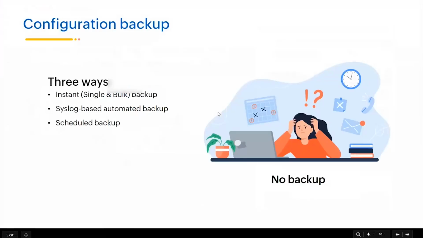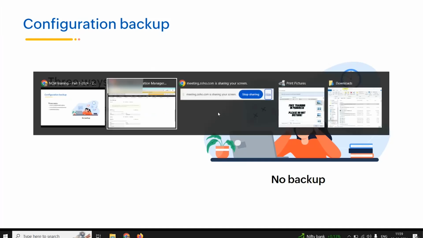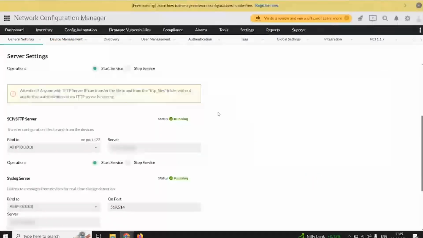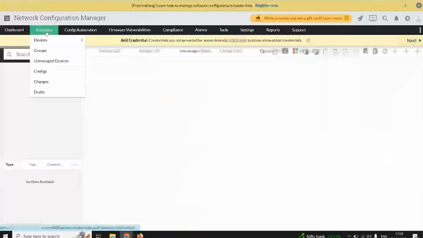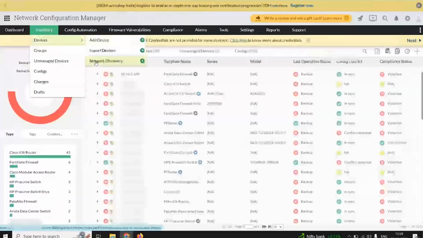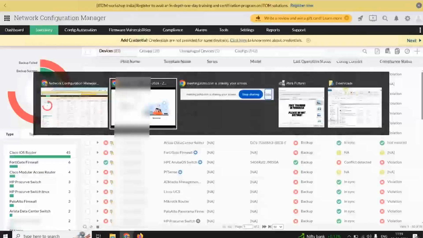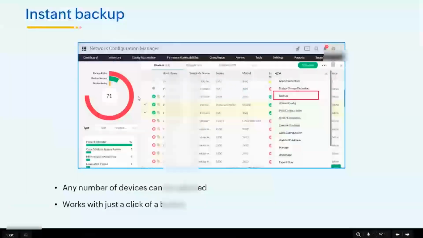So Network Configuration Manager provides backup in three different ways. One is instant or bulk backup. Another one is syslog based automated backup. And the next one is scheduled backup. So starting with instant or bulk backup, if a new device is discovered in your inventory, what you can do is click on that particular backup, and this will immediately back up the configurations for that particular device. You can also perform this action for multiple devices at once. So let me show you how to do this in the UI.